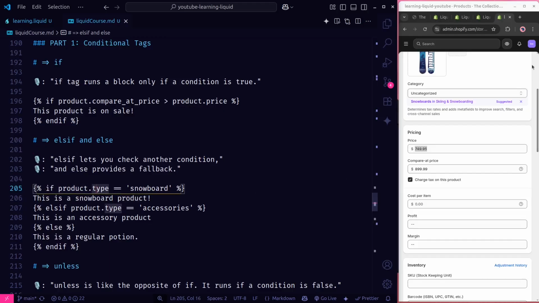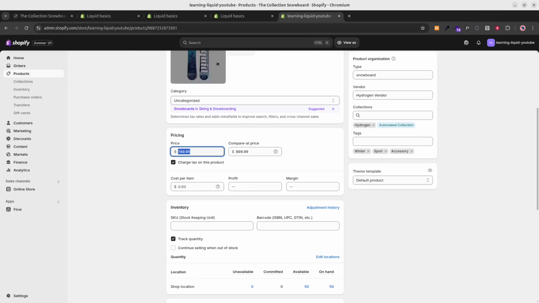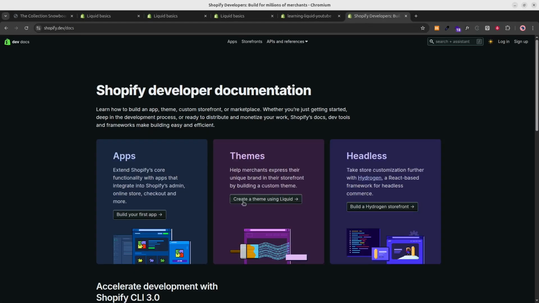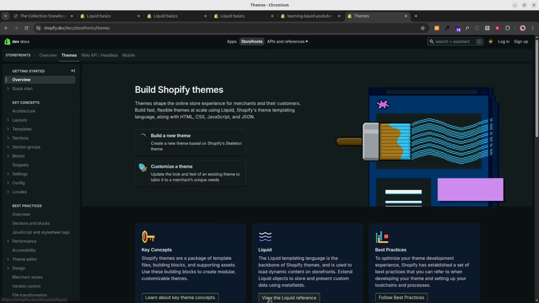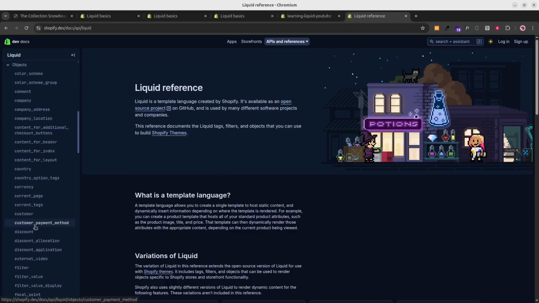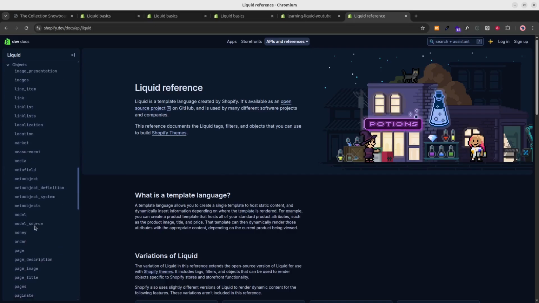In case you're wondering how I know what commands to write, if you go to shopify.dev, you go to documentation, you click on create a theme using Liquid, and then you click on view the Liquid reference, and then you go to objects right here, and then you can look for either collections or products.